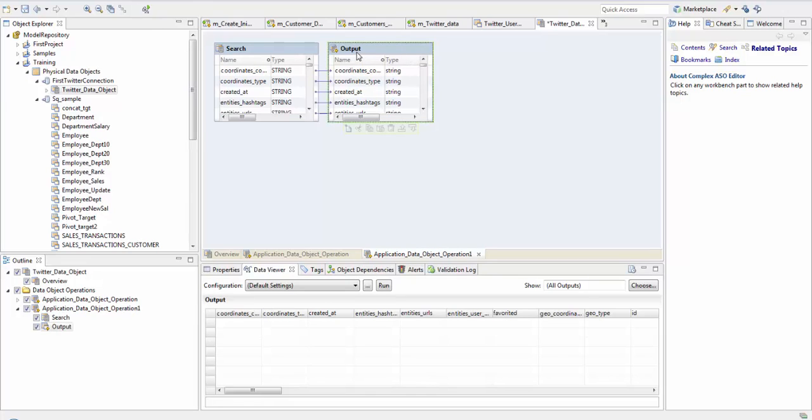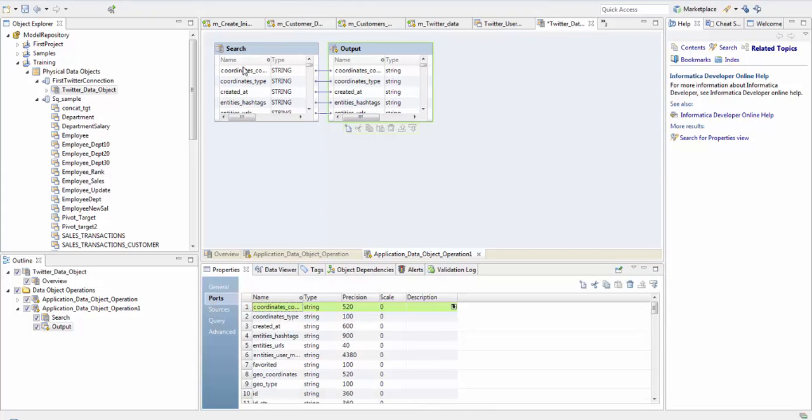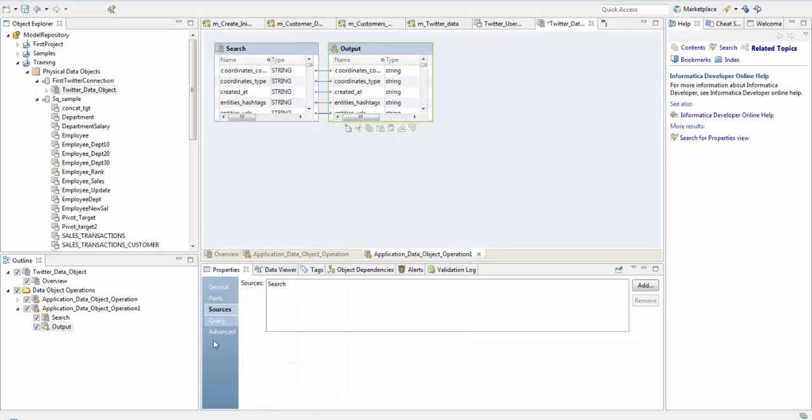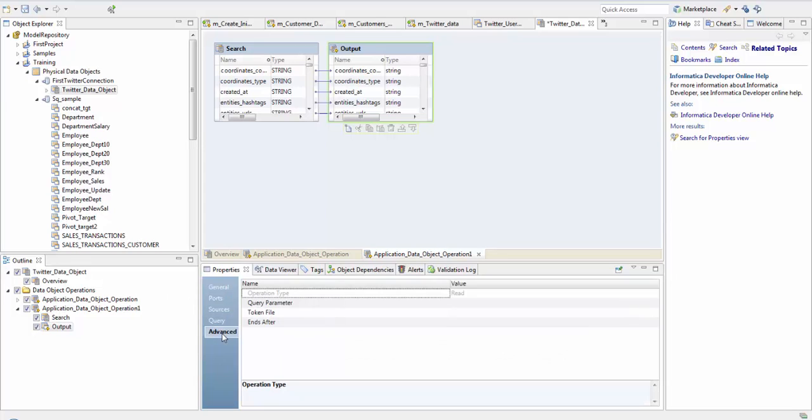Go to output here, and in the properties go to advanced. Here you will have all the ports that are present, such as place, source, user ID, user profile, everything. In sources it is search, since we added the Twitter source as search. Here you can perform the join, filter conditions, everything. In advanced, there are three properties: query parameter, token file, and ends after.